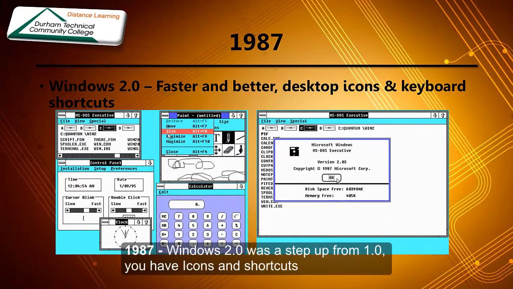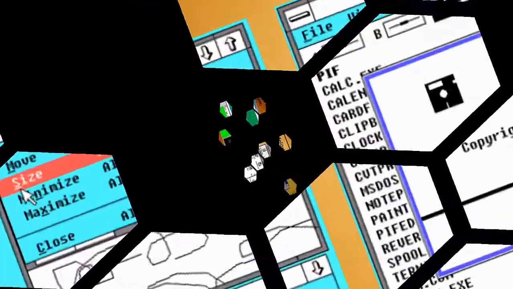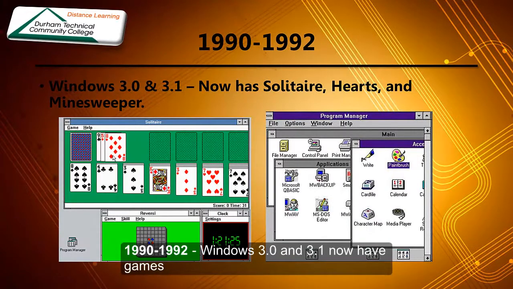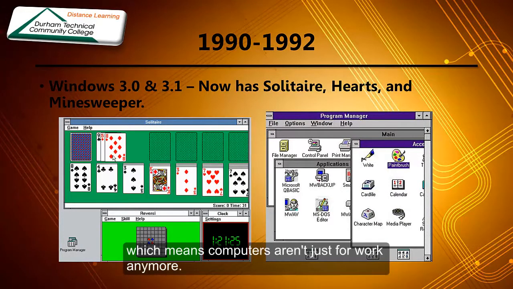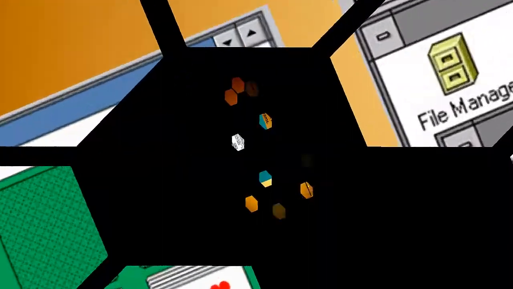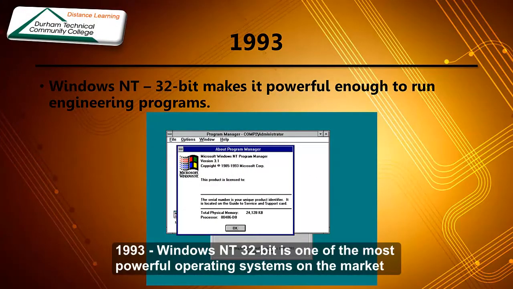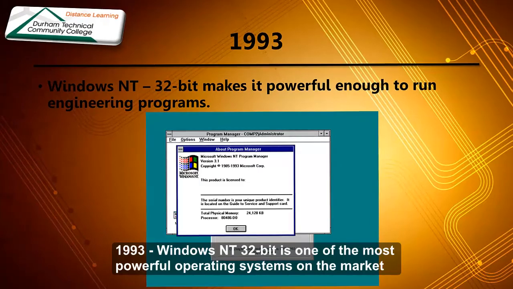1987, Windows 2.0 was a step up from 1. You have icons and shortcuts. 1990 to 1992, Windows 3 and 3.1 now have games, which means computers aren't just for work anymore. 1993, Windows NT 32-bit is one of the most powerful operating systems on the market.